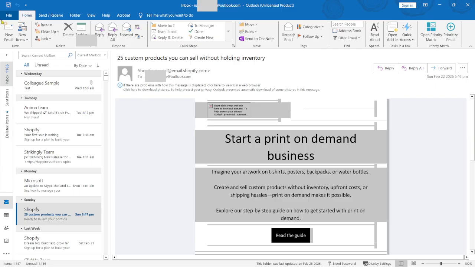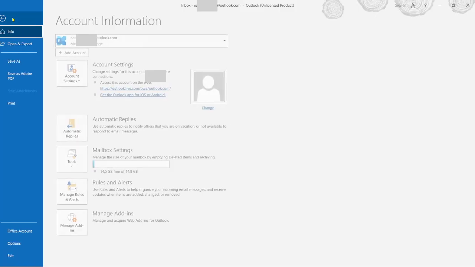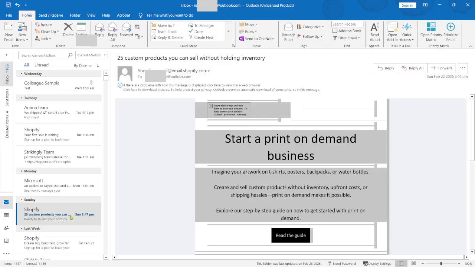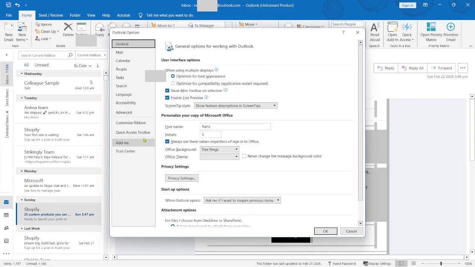Start by opening the Outlook app on your computer. With Outlook open, look to the top left and choose File. This takes you to the Backstage view where all the app level settings live. From there, select Options. You'll see the Outlook Options window open. This is where you can customize how Mail, Calendar, and other features behave.